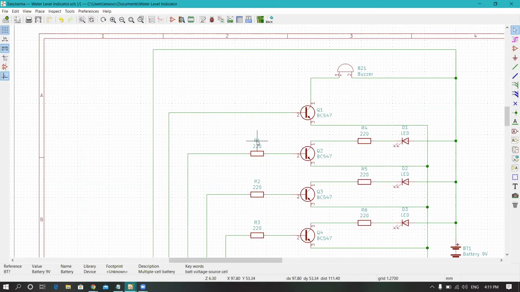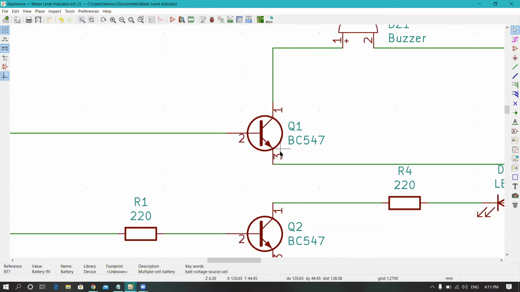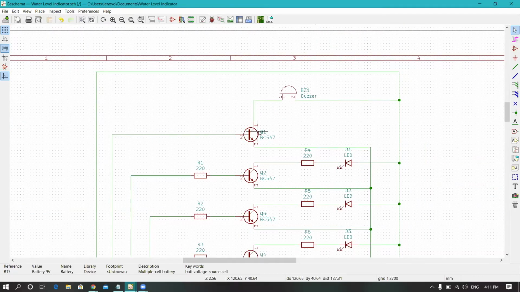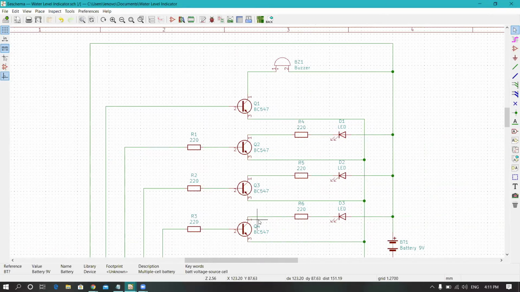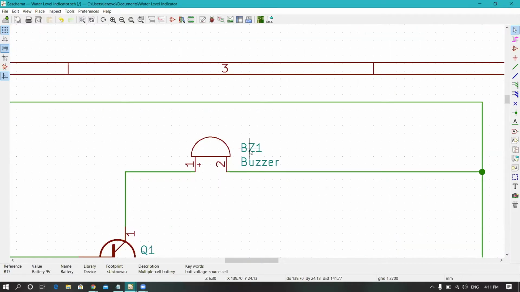Like if you want to count, if there is a complex circuit with many components, and you want to find how many of that component there are. Like if I'm using the BC547, then I can see Q1, Q2, Q3, Q4. So I am pretty sure that there are four BC547, and at the same quantity, resistors of 220 ohm will be 6, diodes will be 3, and the buzzer will be 1, as it is shown, BZ1.